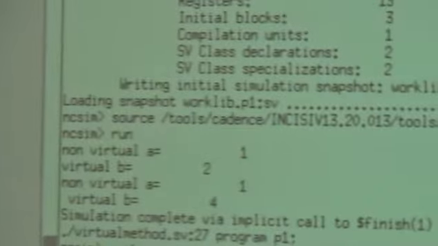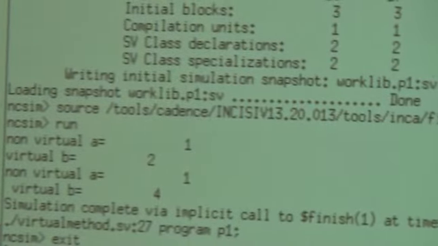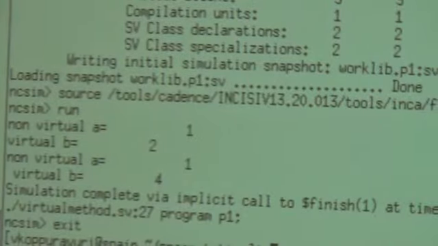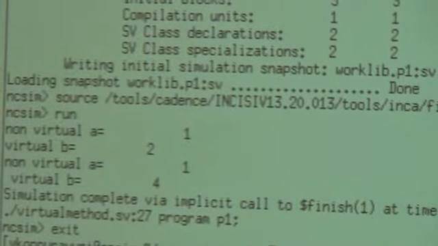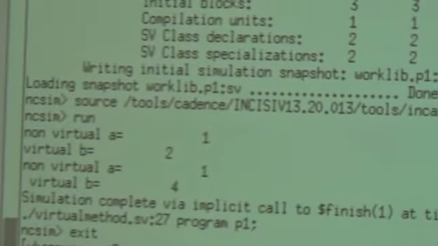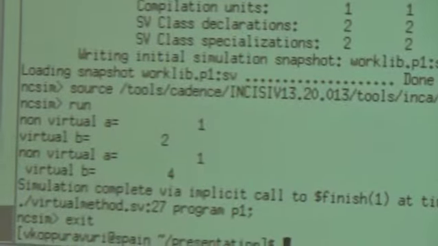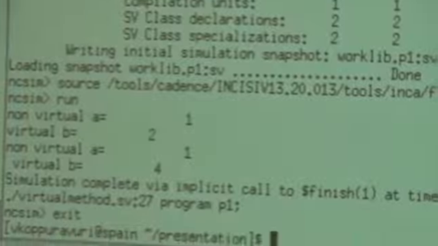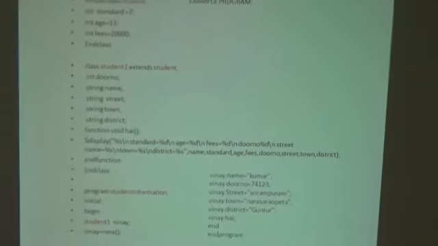If you have seen here, the non-virtual value of a is 1, which is the original value of a, but the virtual value is overridden. Before assigning a1 equal to a2, they differ, but after assigning a1 equal to a2, the non-virtual value remains the same, but the virtual value is overridden by the base class value 4. Let us look at the example for the abstract class.